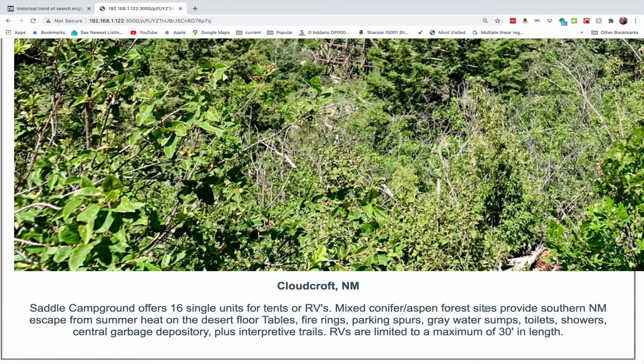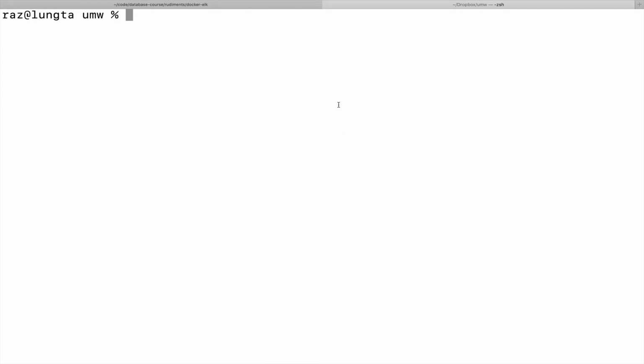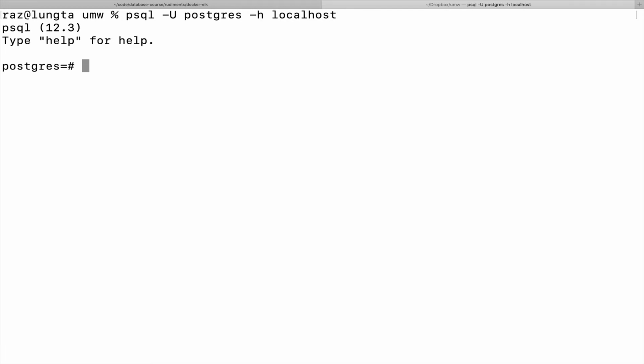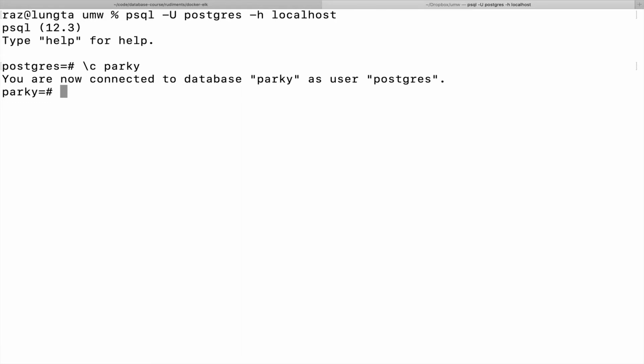So that's pretty cool. So let's see how we can implement this using PostgreSQL. Let me start up PostgreSQL, or go into it. And I think my database was Parky. Okay, and so I'm interested in forest and mountain. That's what I was interested in. So select splat from campgrounds where description equals.